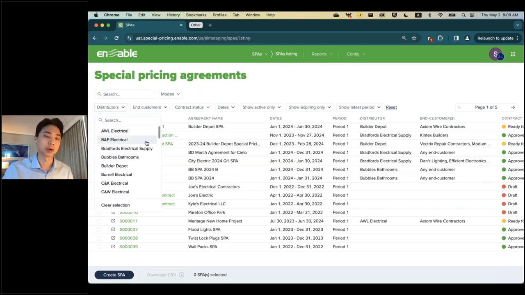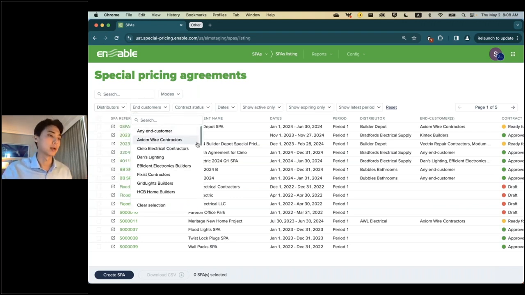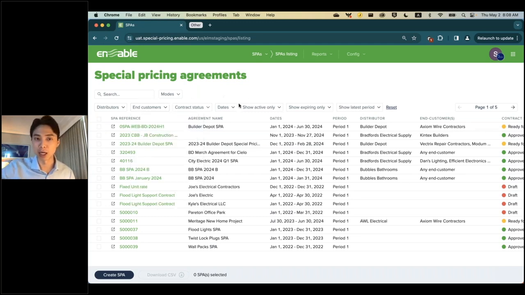So you can take a look at, okay, what are some of the existing SPA contracts that we have with BNMF Electrical? You can also do the same thing with end customers. Which SPAs do we have today that involves a certain end customer? Or a lot more different types of attributes that you can filter with. For example, if we want to take a look at all of the expiring contracts or any of the contracts that are in draft mode, maybe requires our attention to push them forward, right? So just being able to be flexible with the filtering and finding what you need very quickly in this consolidated view.